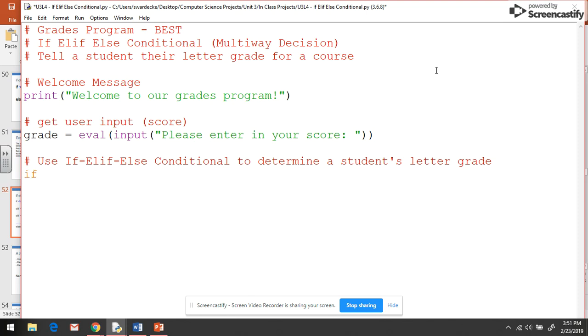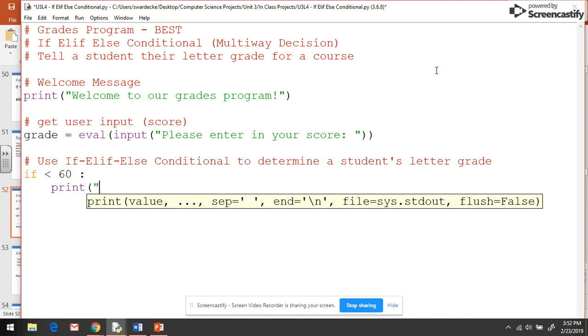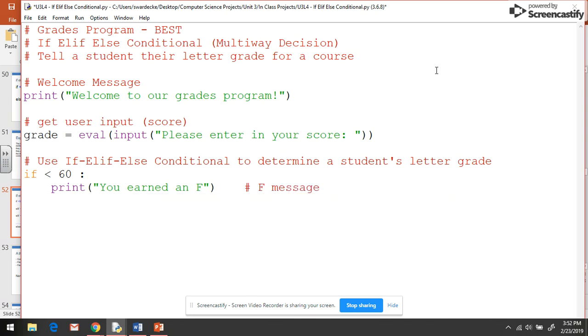So I'm going to start off and say, okay, if their score is less than 60, this is where they've earned a failing grade. So if it's less than 60, we'll print "you earned an F." This is our F message, and this is checking if score is less than 60, or whether they earned an F. Now from here is where this gets a little bit different.